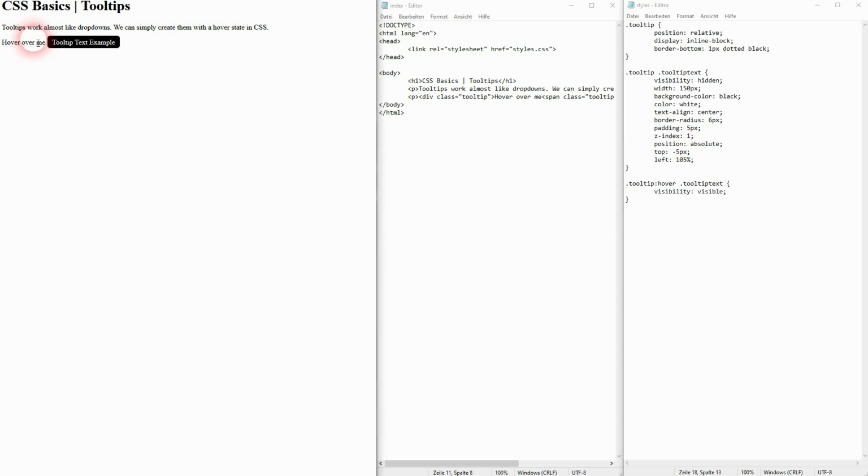Left 100%, 105%. If I make this bigger, it's going to move more to the right. If I make that smaller, it's going to move more to the left. And top -5 pixels pushes it a little bit down. Let me make left maybe 50%.